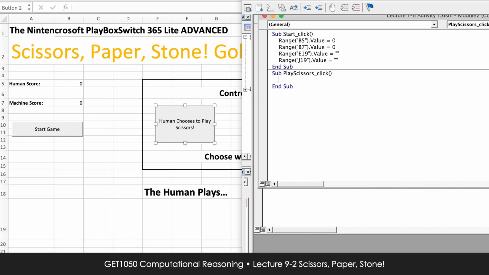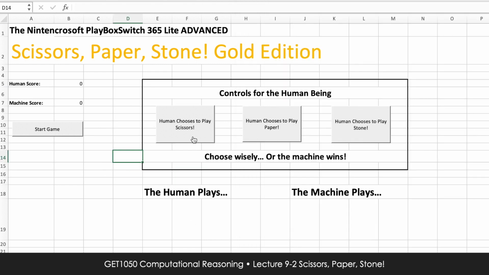First of all, we need to register that the human played scissors, correct? So where do we register? We can register in E19, right? So all we have to do is just range E19 dot value equals to scissors. Again, if you're not sure, then you click, ta-da, now the word scissors comes up, right?